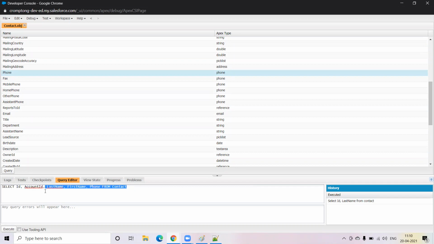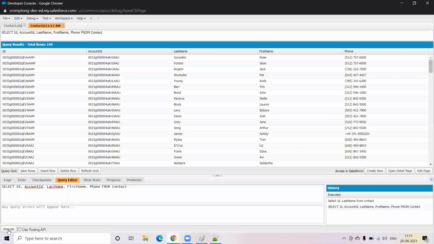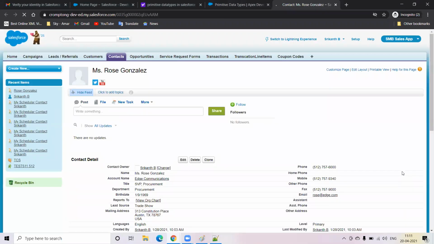See, this framework has automatically written a query, and you can get the data also. There is an option called execute. Just click on execute. See, these are the records what are available inside a Salesforce, and we are able to open that. When you select this record, here there is an option called open detail page. Click it. See, it opens that record automatically.